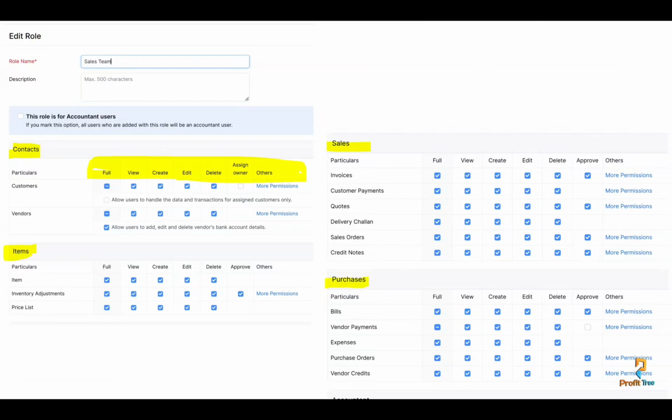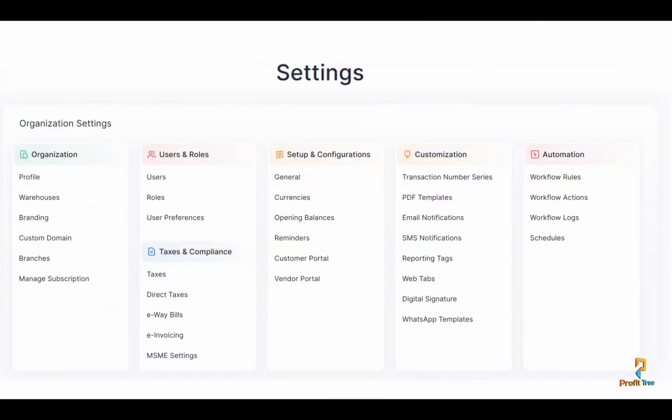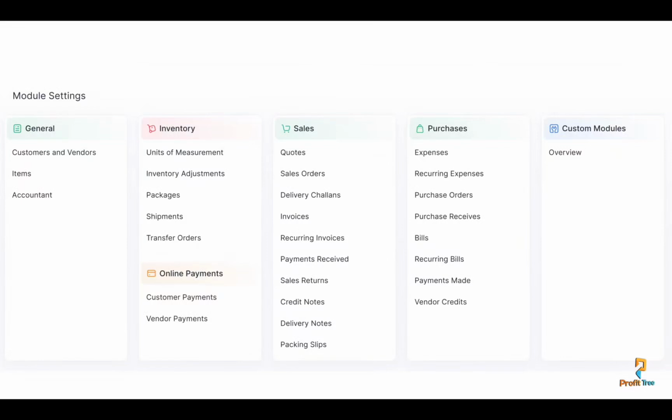Accordingly, they can operate. In case of settings, there are a lot of settings which you can configure to get control of the Zoho Books and the users as well.